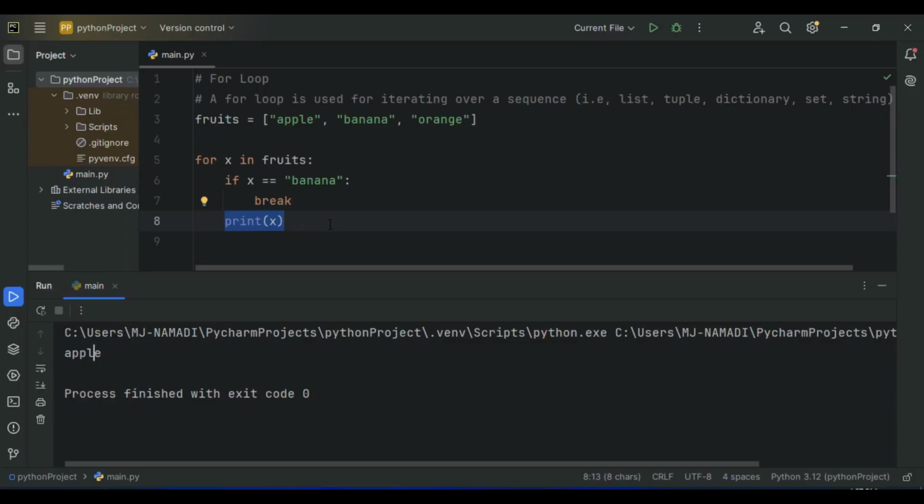And we can as well go ahead and use the continue statement. So let's now use the continue statement instead of the break statement. Let's say continue. And I believe you understand how the continue statement works from our previous video. With the continue statement, we stop the current iteration of the loop and continue with the next. So once x is banana, it is going to skip banana and continue with the iteration. So it is going to print apple, skip banana, and then print orange.